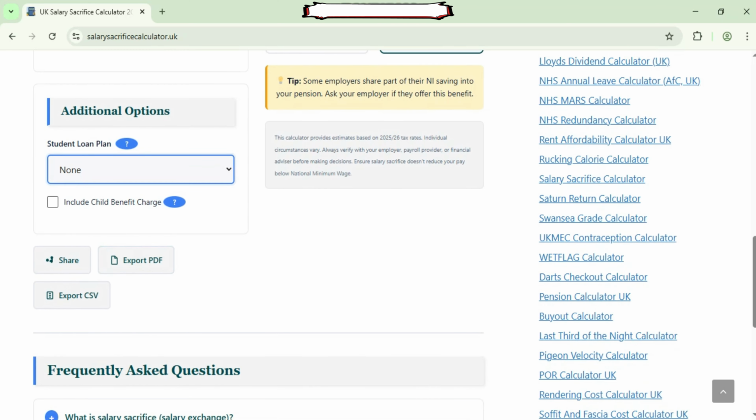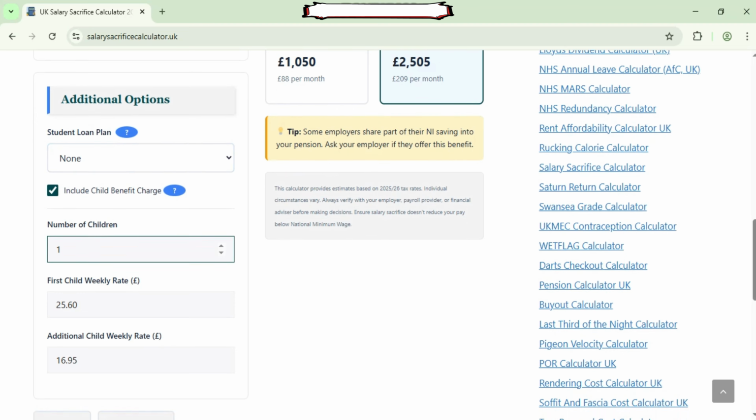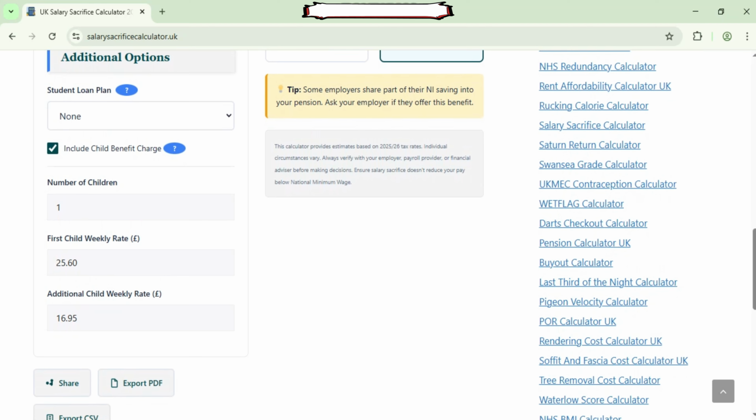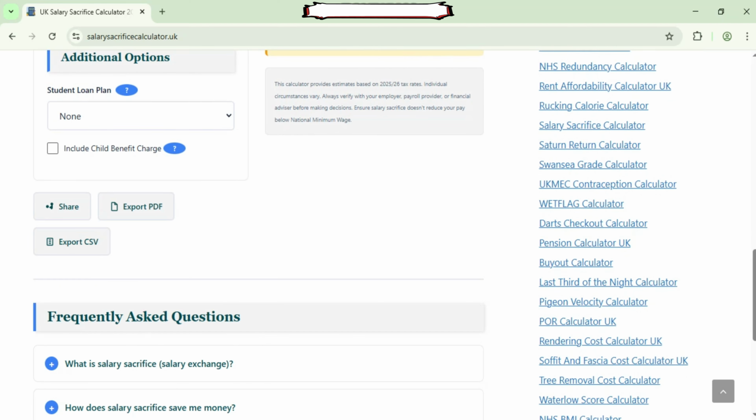Child benefit charge. If you click to expand this, you'll see more options related to the high-income child benefit charge. Use this only if it applies to you. I won't use it in this example.